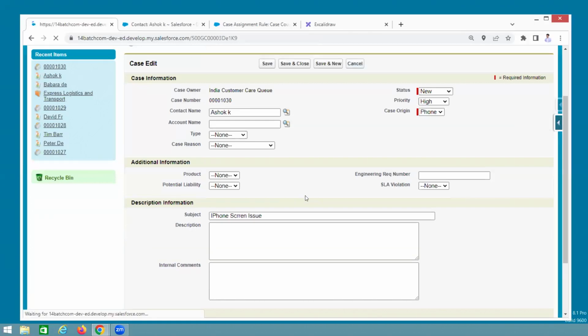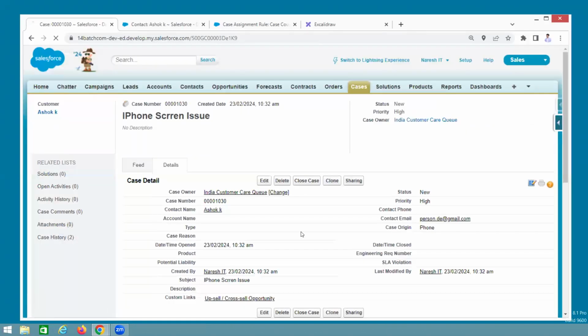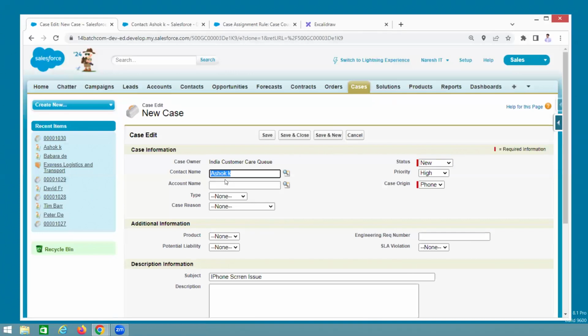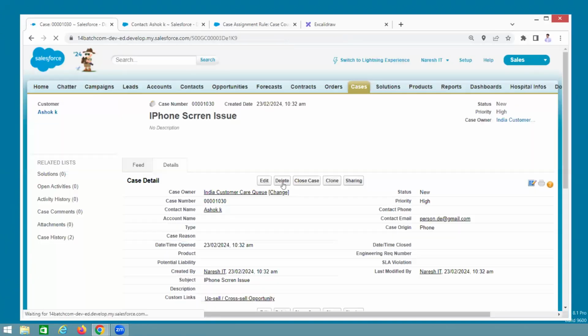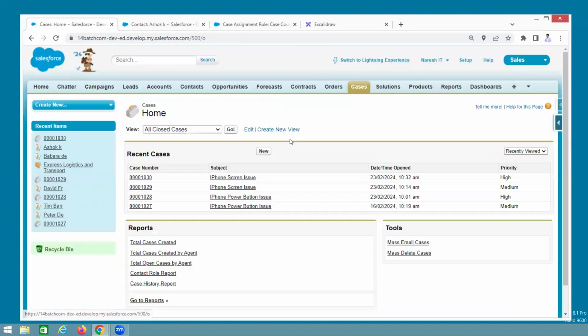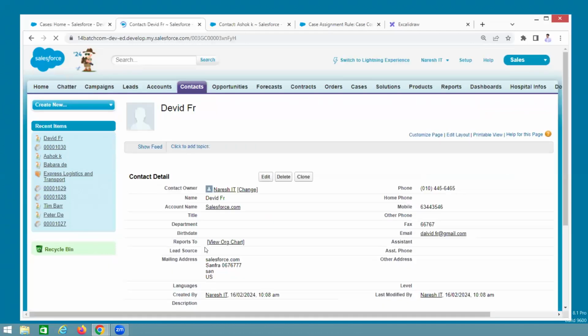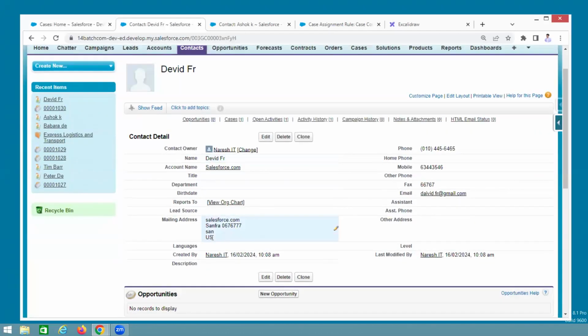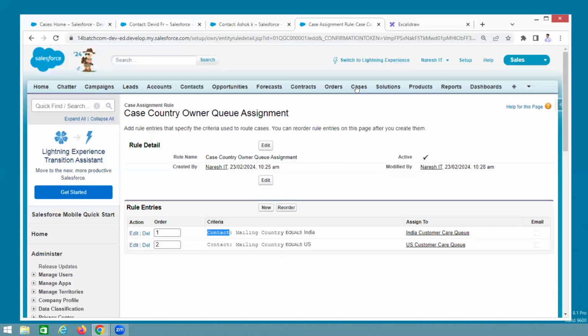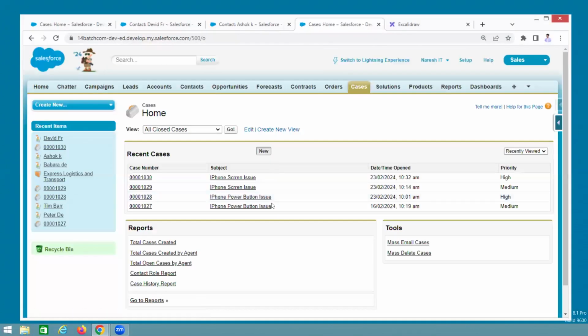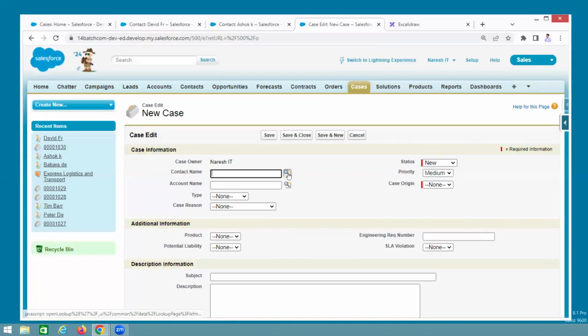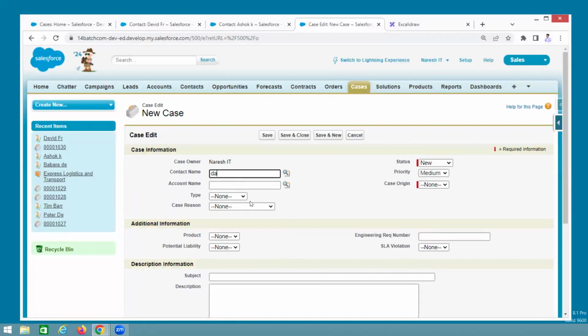Now one more case. For example, now Ashok is the India contact. Who is that? David. David is from the US. Now David called the customer care. That customer care person is creating the David related case.